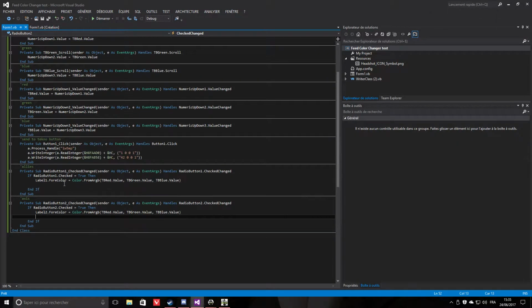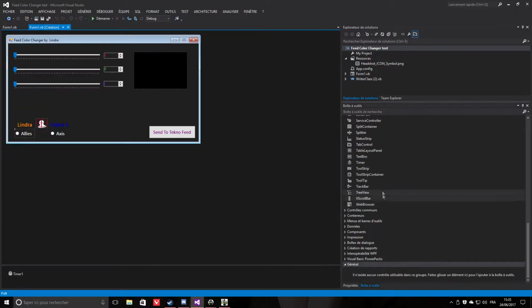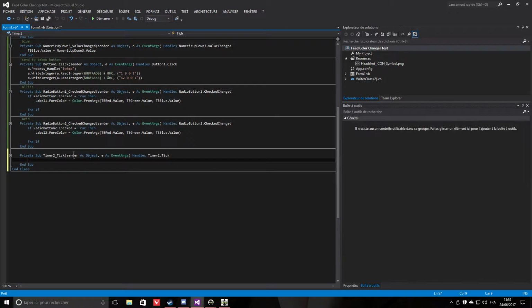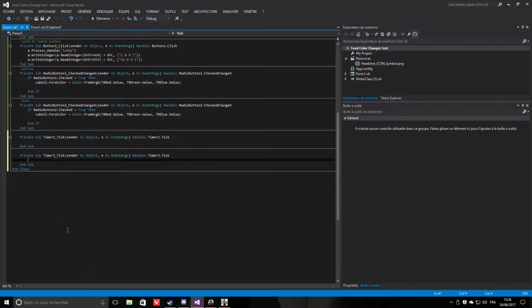So to make it work, you need 2 timers. You need a timer for alleys and a timer for axes. Alleys, axes, okay, everything is okay. So we got timer 2 and timer 3. This is the timer for alleys, and here's the timer for axes.